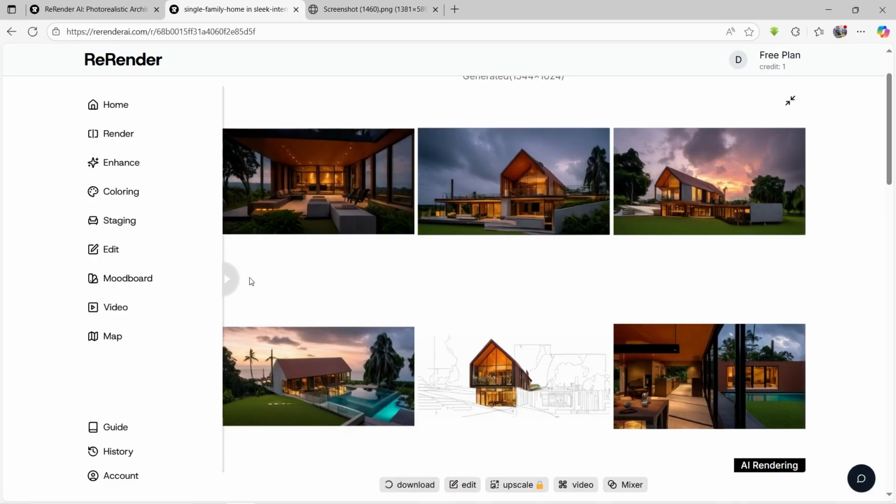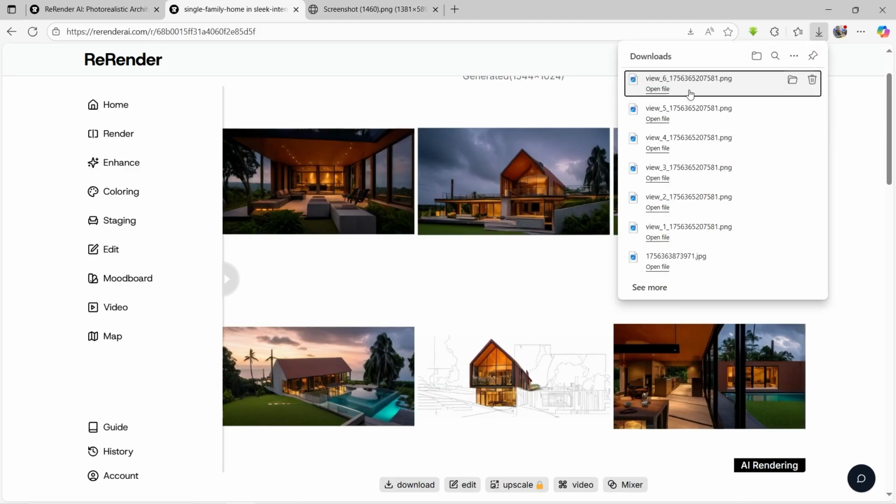Let me just go ahead and download. It was going to give us all 6 images. Yes, allow download multiple files. So it did give us multiple images, and we're going to go ahead and open them all.